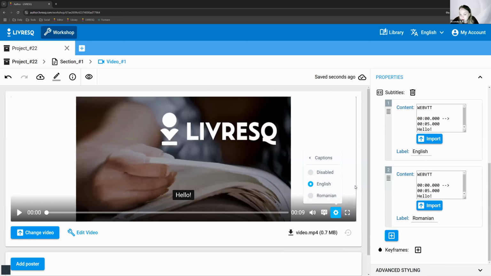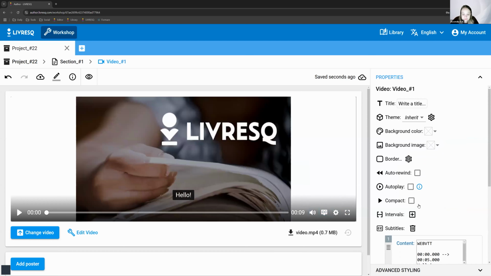Again, I recommend that you leave all these settings. There's also a button where the user can enable or disable the captions. If you select compact here, then this will essentially get rid of the progress bar and also get rid of the options for subtitles.